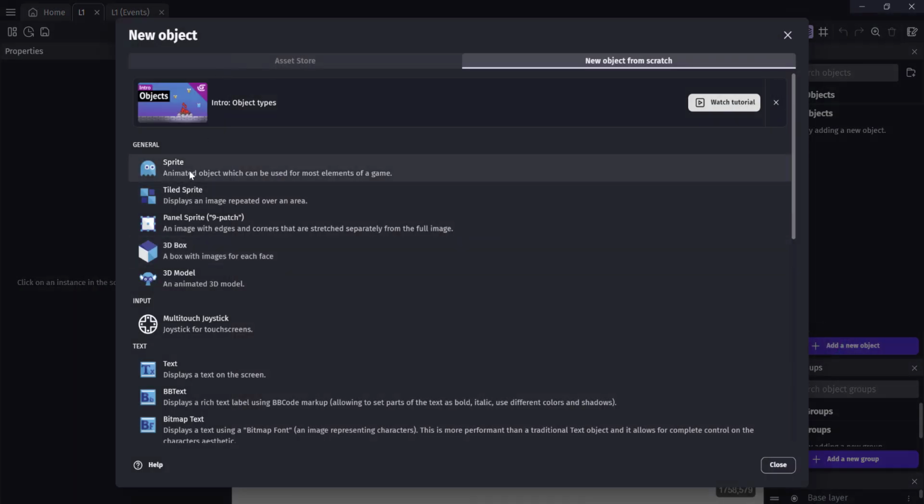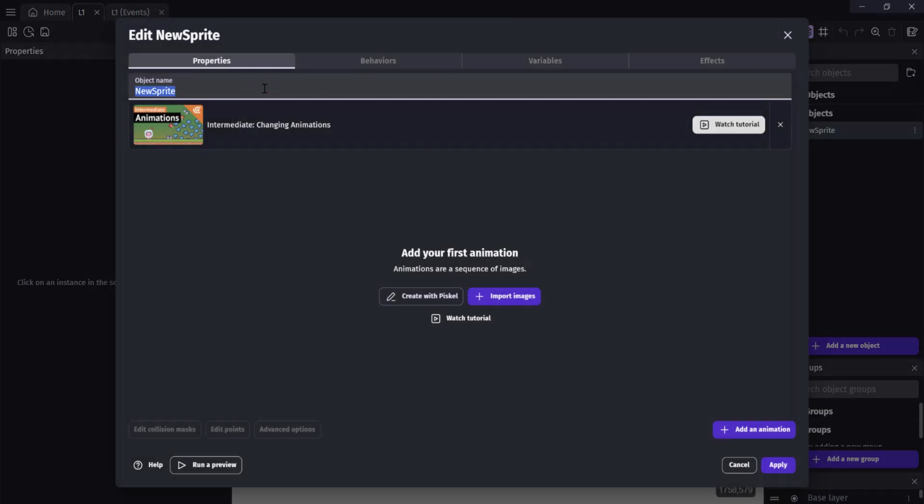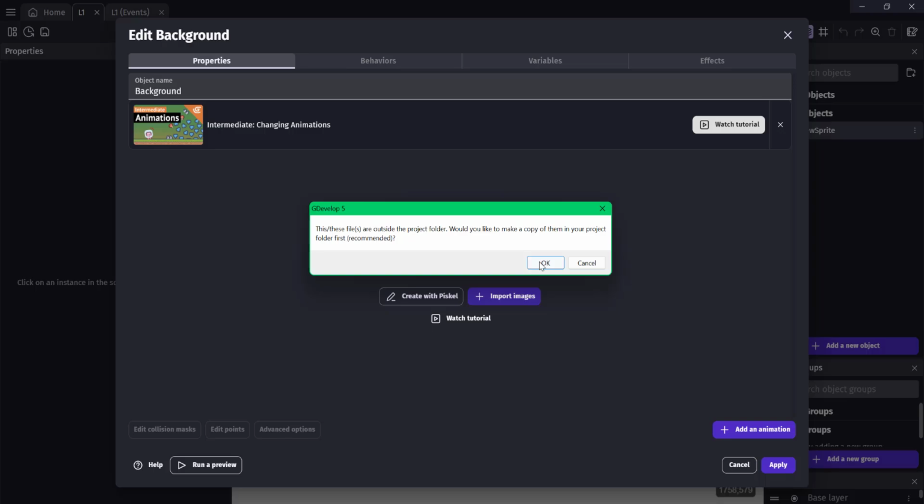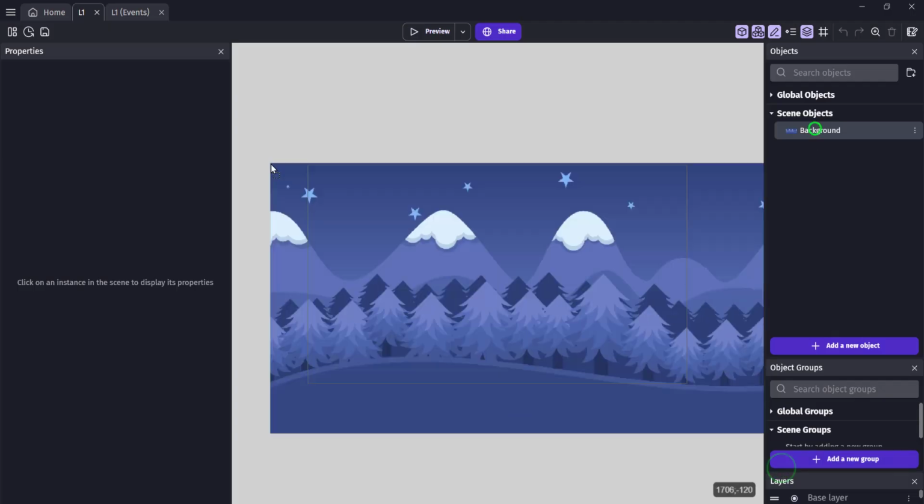Click on Add a New Object, select Sprite, rename the sprite as Background. Click on Import Images to bring in the image from our asset pack. Navigate to where the image is saved and double-click to bring it into our project. Now we can drag the background into our scene.